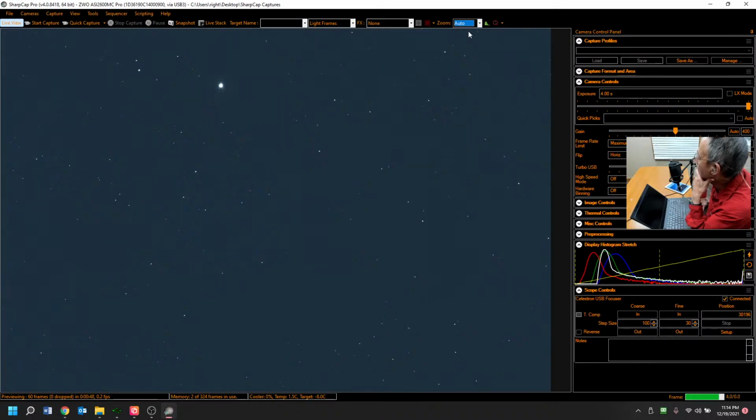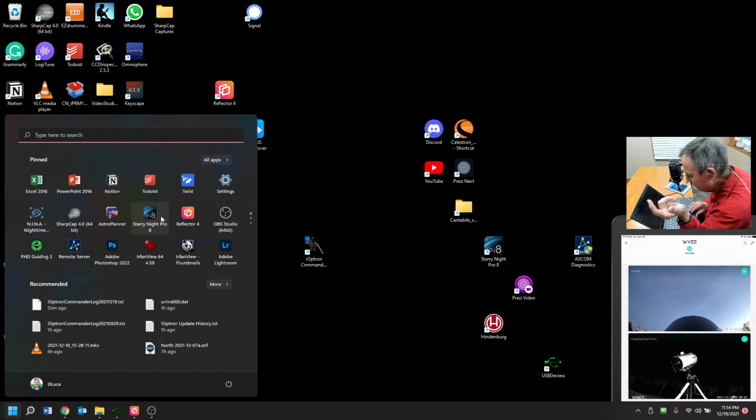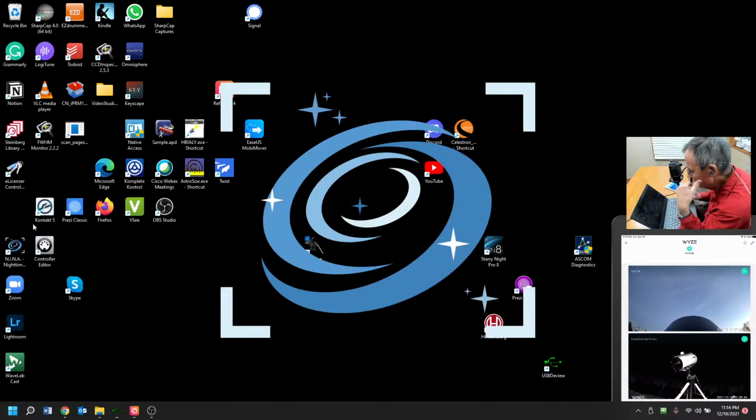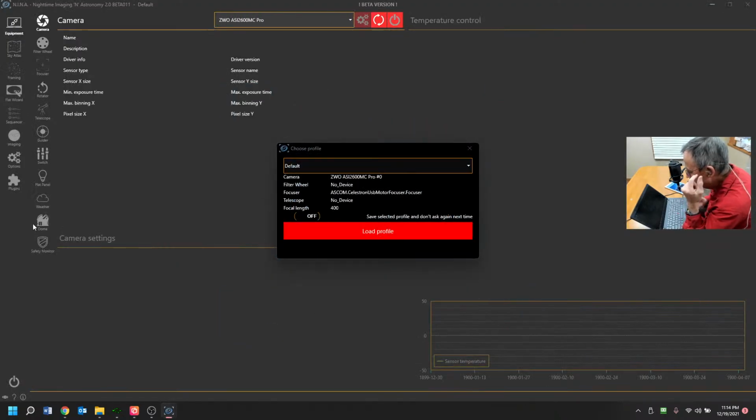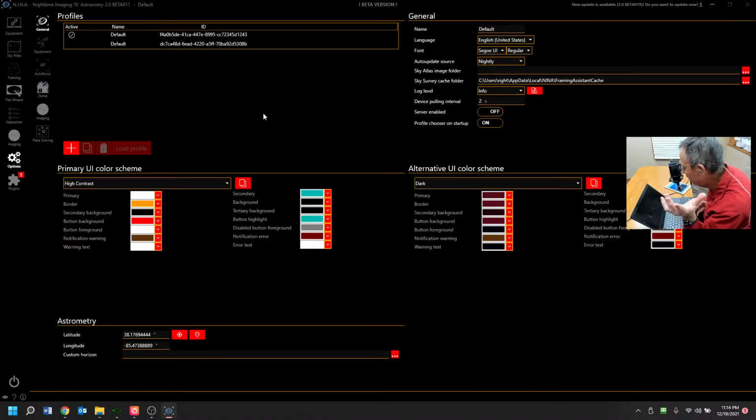But let's go ahead and see now, can we focus without the mount connected? Let's try it. So I'm going to disconnect the camera and close SharpCap. And then let's go to Nina and see, are we going to have to tell Nina that we don't have this mount? Is that an option somewhere in Nina, to tell it what mount you have? And have I selected this mount at one time or another?